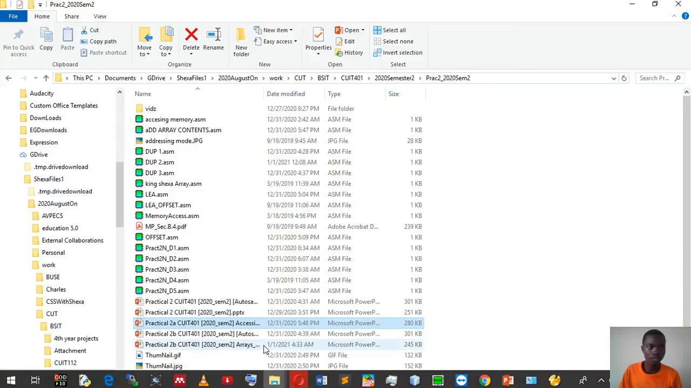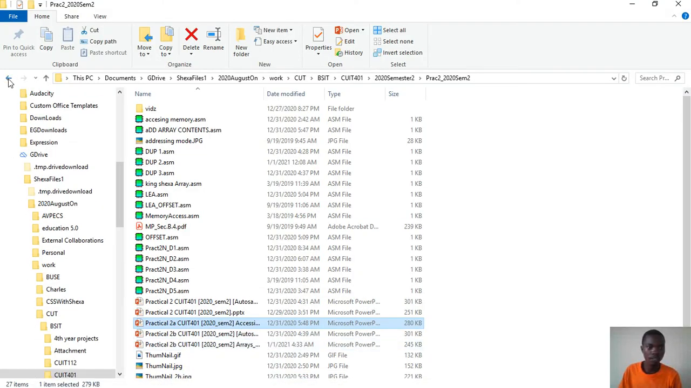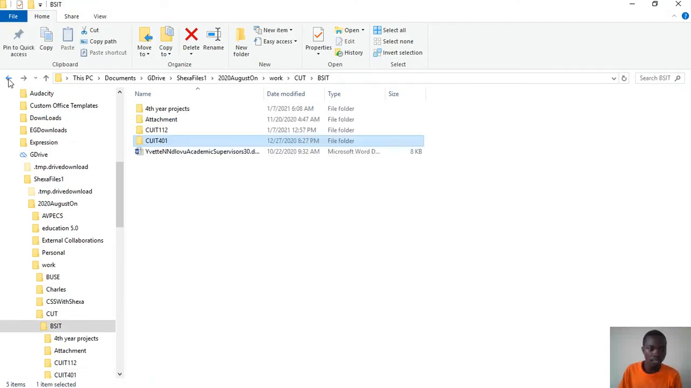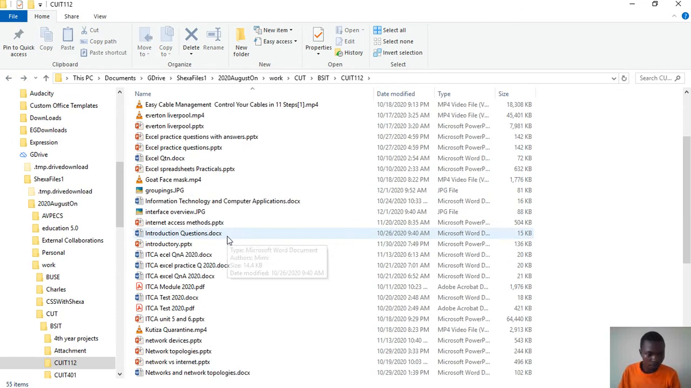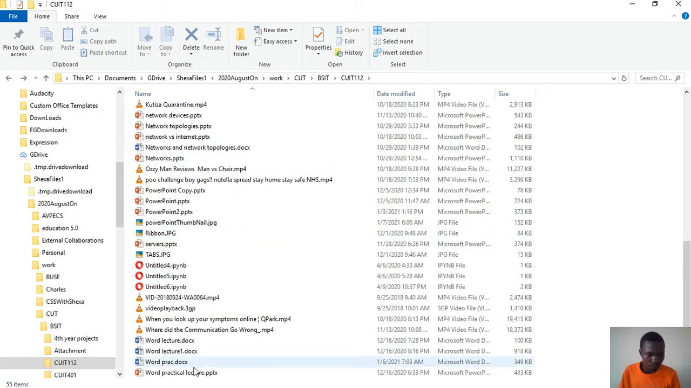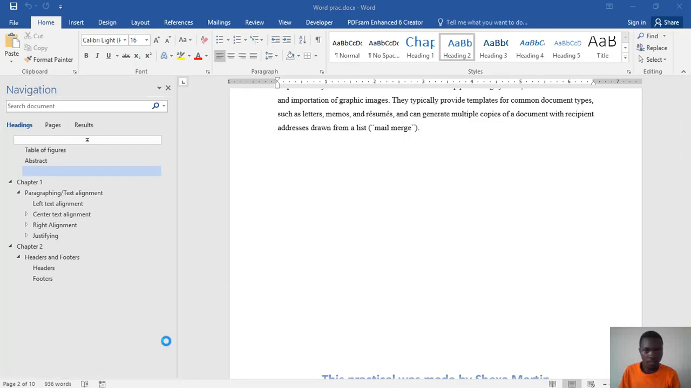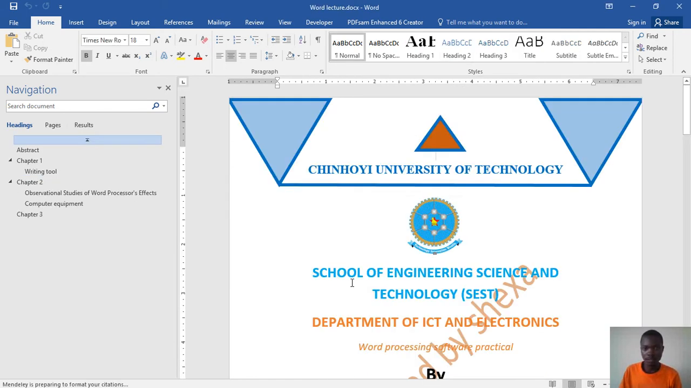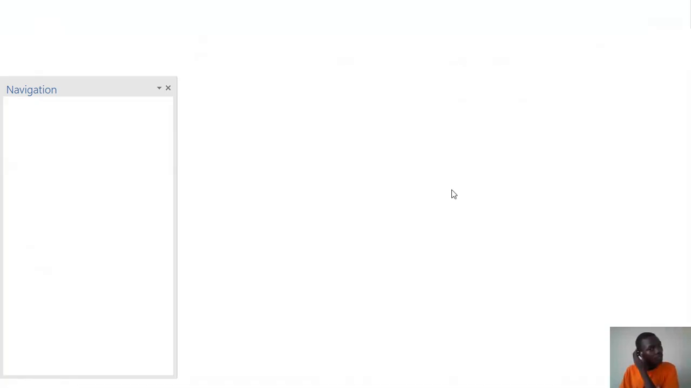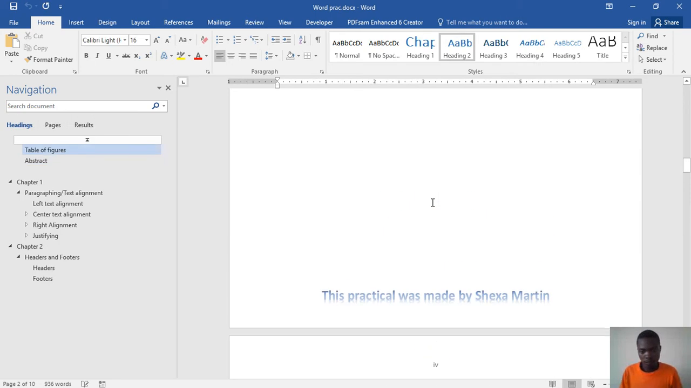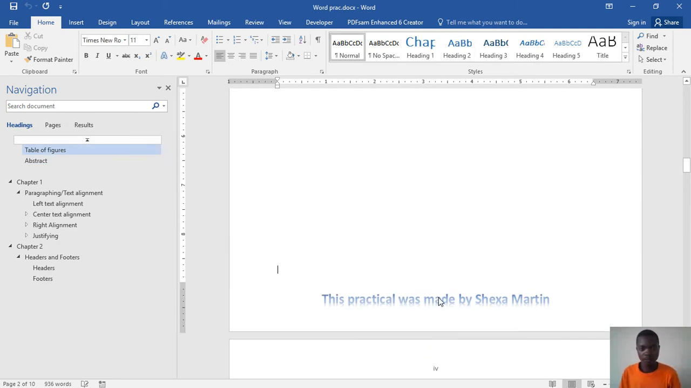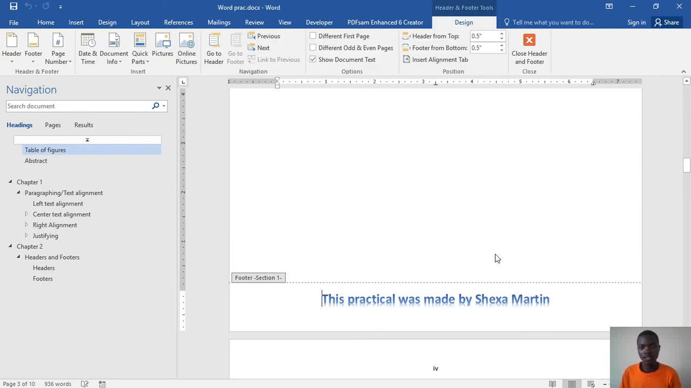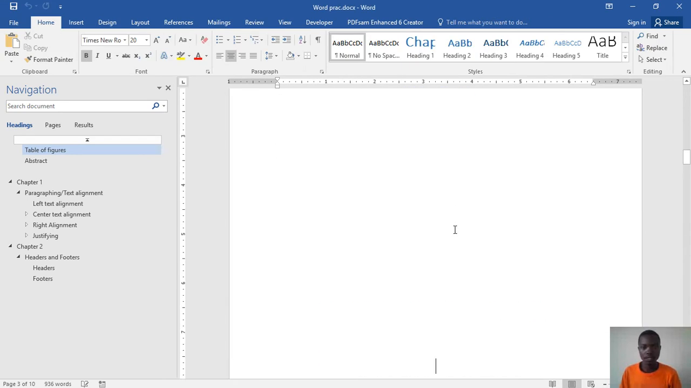Maybe I've opened the wrong document. Let me try to open this one and check. No, that's not it, that's the previous one. So we'll look at how we can work around with footers and headers.